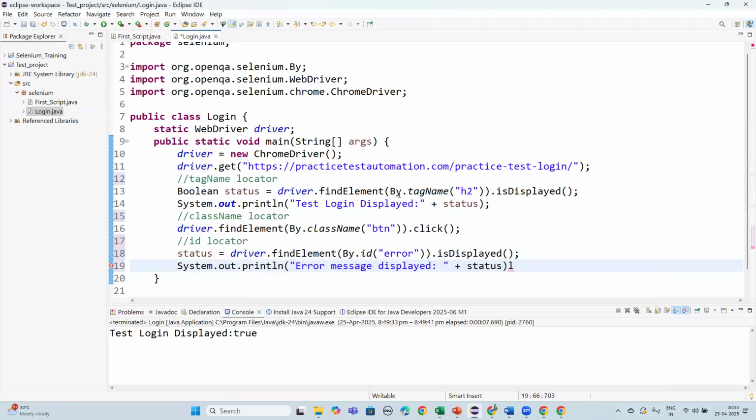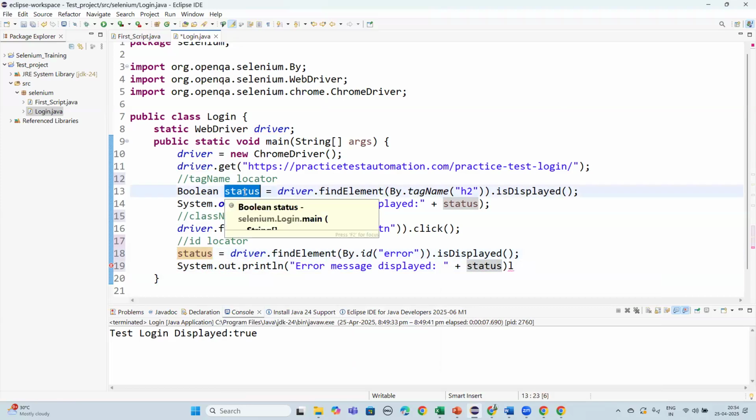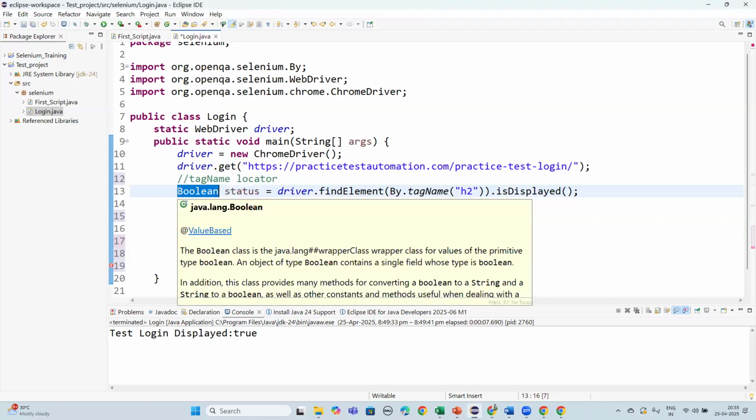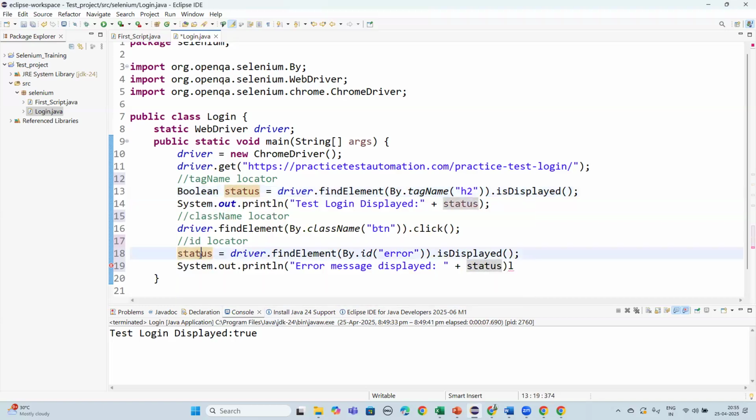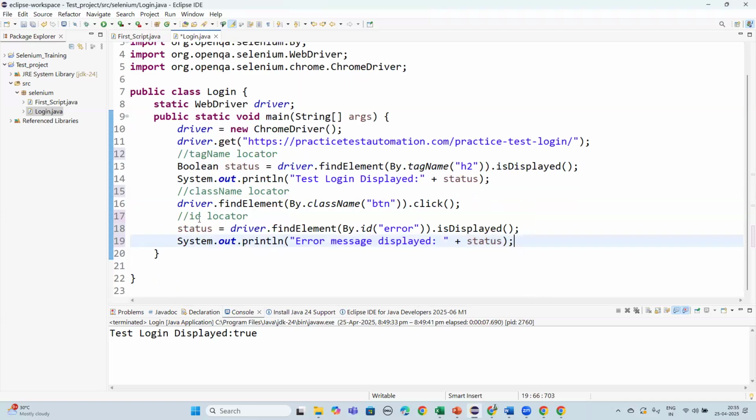See guys, we are using same variable, status variable. Here it is already declared. So we are using here also same variable. So we no need to declare it again. We are using first time in the line number 13 status variable, right? So here it is declared. So I can reuse this variable wherever I want, right? So we can use the same variable. Okay, guys, it is ID locator.